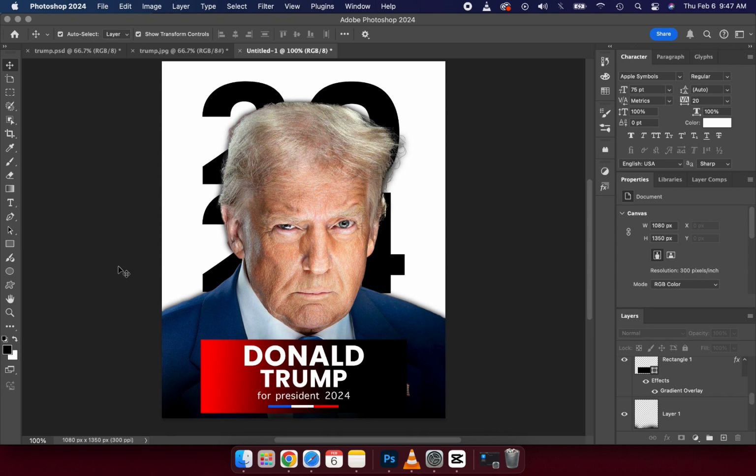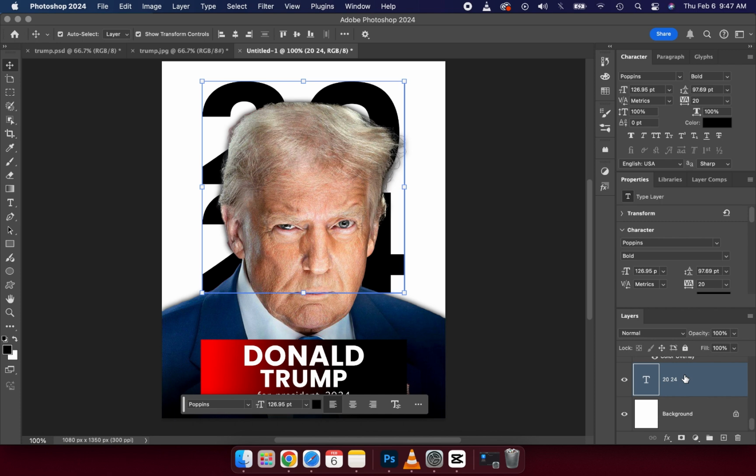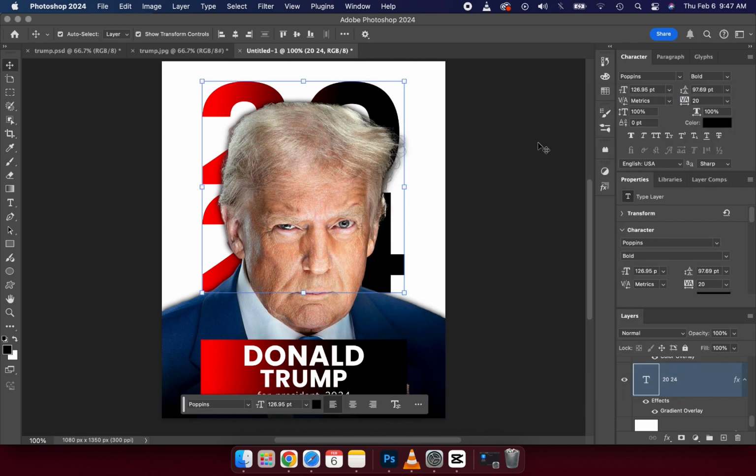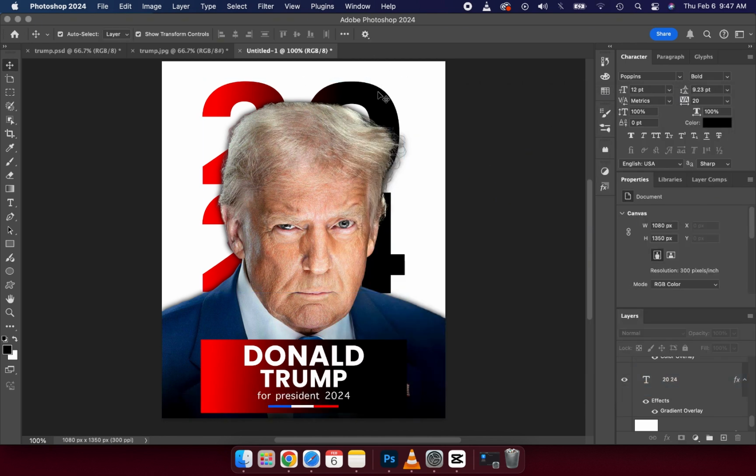So the next thing we are going to do is to also give the 2024 behind the same gradient. If you remember, you can see that we locked the layer. So now we are going to open the layer and select it. You come to the FX, you scroll down to gradient overlay, and the gradient we've already selected will apply. So we are not going to touch anything. We are just going to click on OK, and we have our gradient.